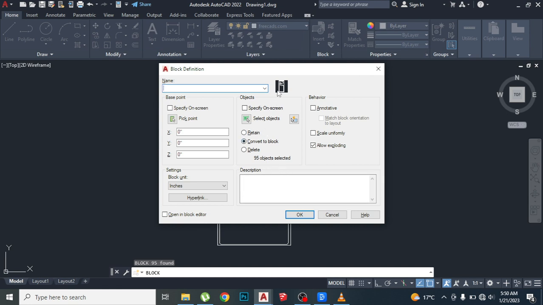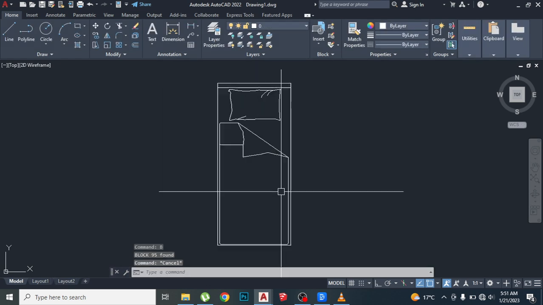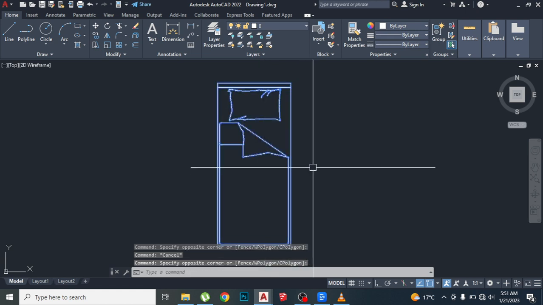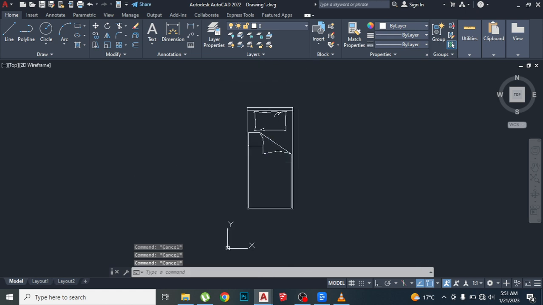You have to first give a name for making a block. So I will name it single bed, and then directly go to OK. And when you click it, it will become a block.